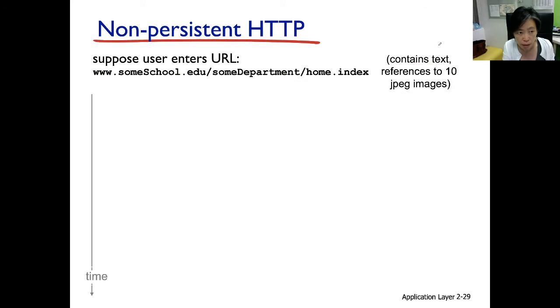All right. Now let's go through the animation for the very standard non-persistent HTTP protocol's behavior. Let's suppose we are looking for this object here. So the URL contains the host name, the path, and the file name. And let's say that this base file here contains 10 referenced objects. So there are 10 images embedded.